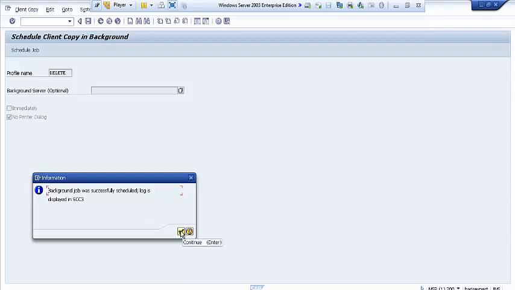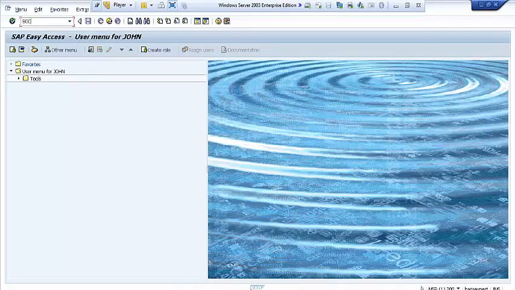Say continue, and once you hit continue, it will pop up a window saying that if you want to monitor whether the client has been deleted successfully or not, then you need to log on with SCC3. Let's go to SCC3, hit enter. You will see the log here.